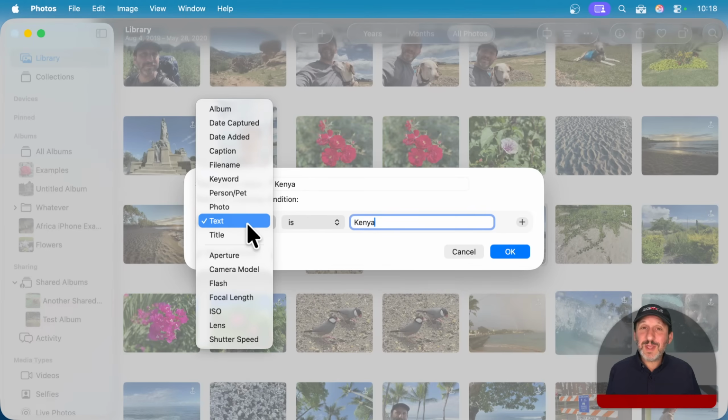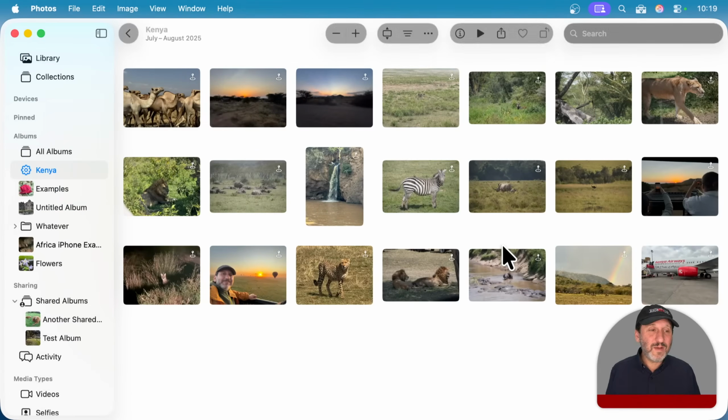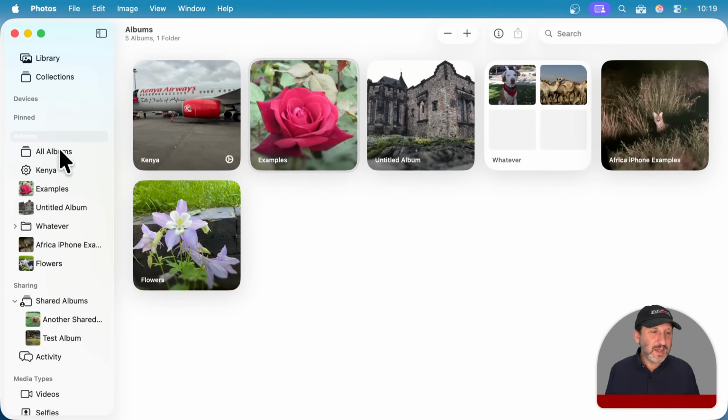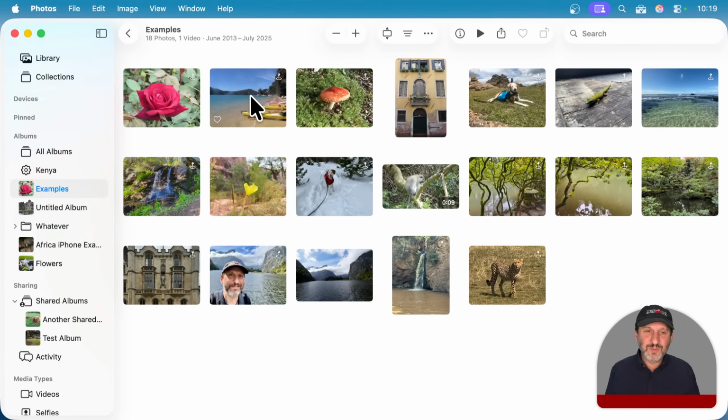So there's really no indication here. It's kind of a hidden feature that text also deals with location information. So now I've got a Kenya Smart Album that will show me all the photos that have Kenya somewhere in the metadata, including in the location. So kind of a cool tip there if you like smart albums. Let's go ahead, and here's another editing thing that I think is really cool.